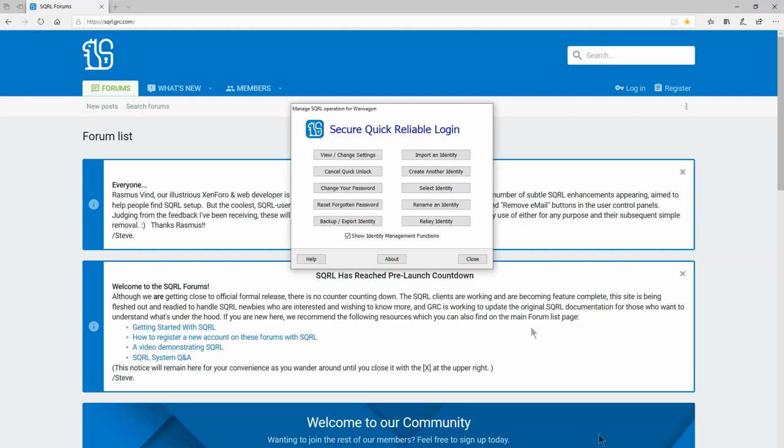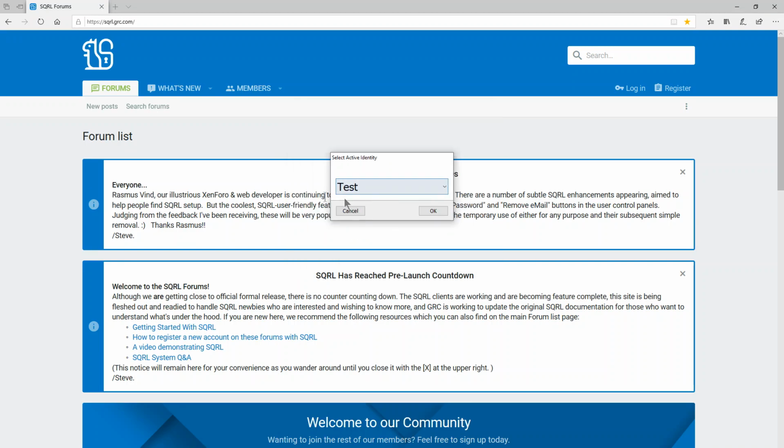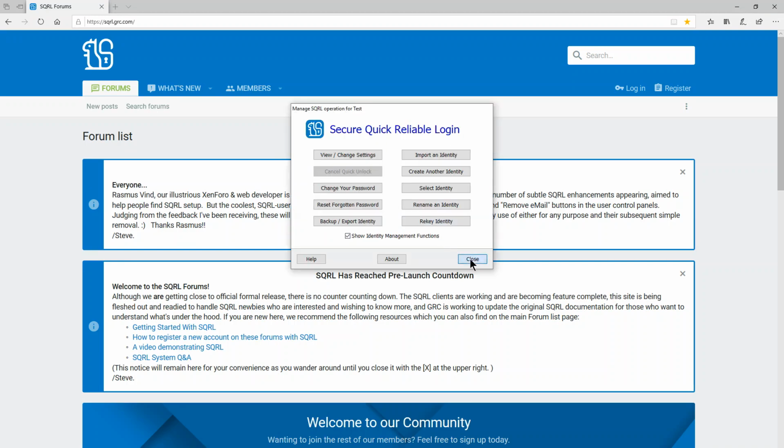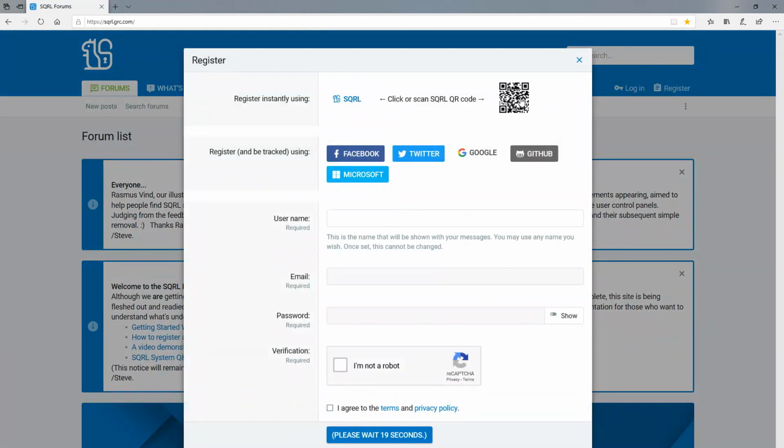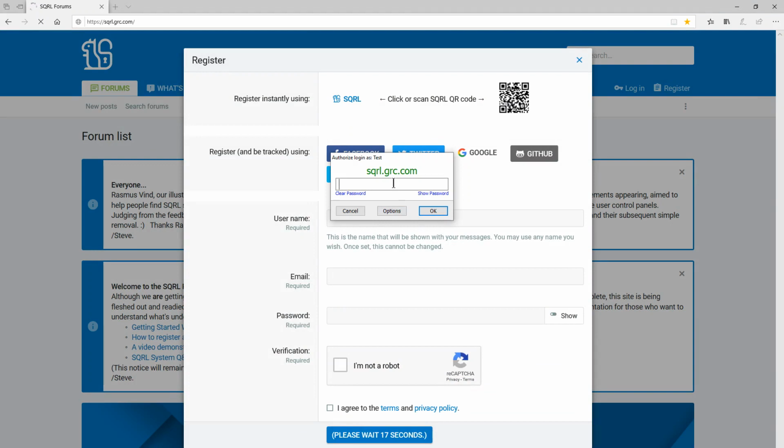So I'm going to go ahead and open up SQRL and let's see, select my other identity. That's my new test one. We're going to go ahead and click on register. We're going to click on the QR code. Going to type my password. Oops, I just mashed the wrong key. All right.